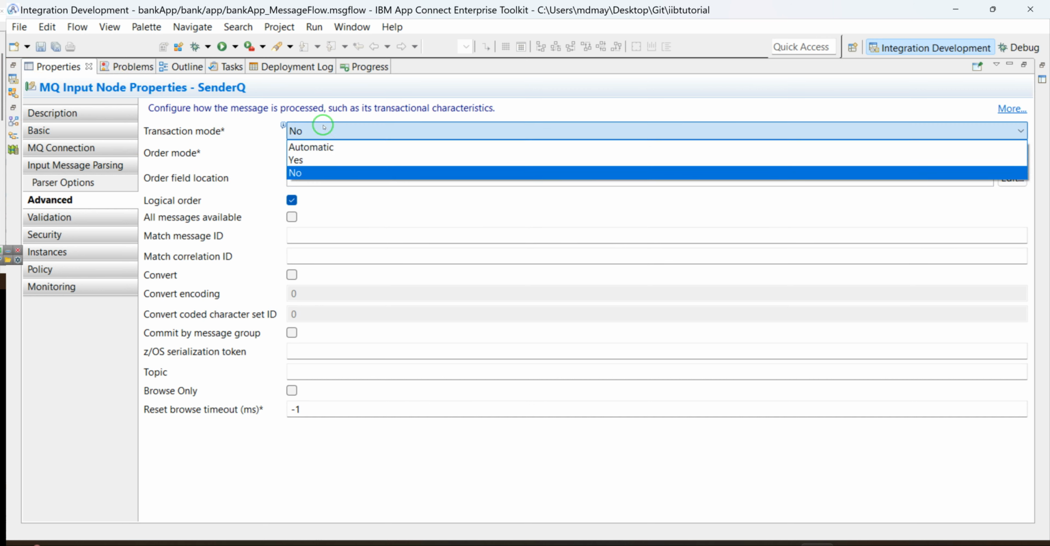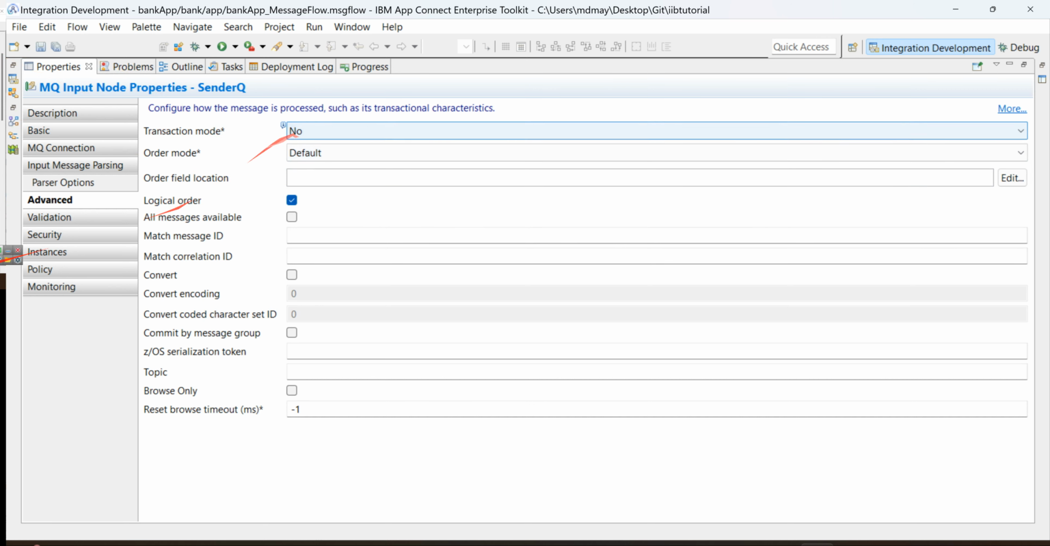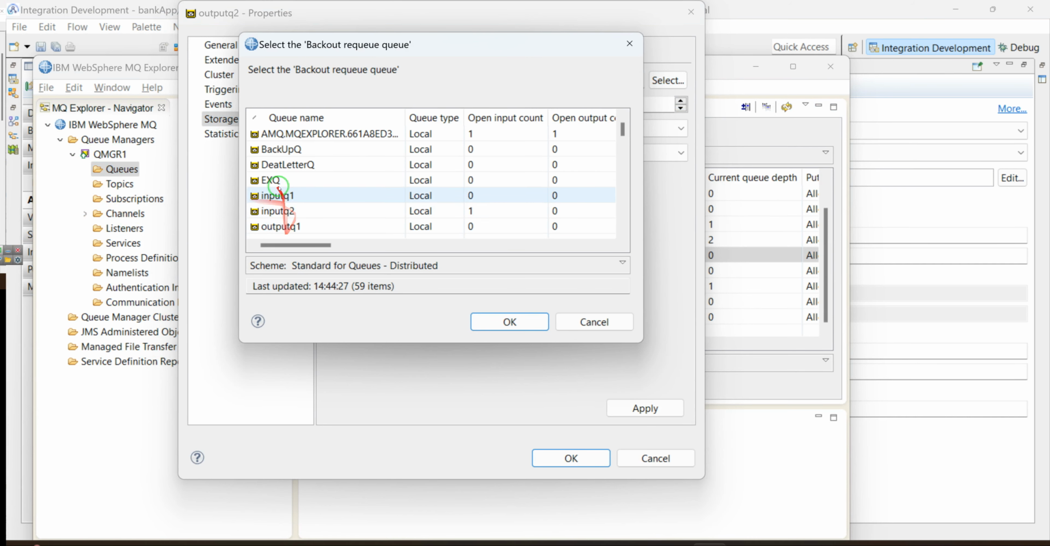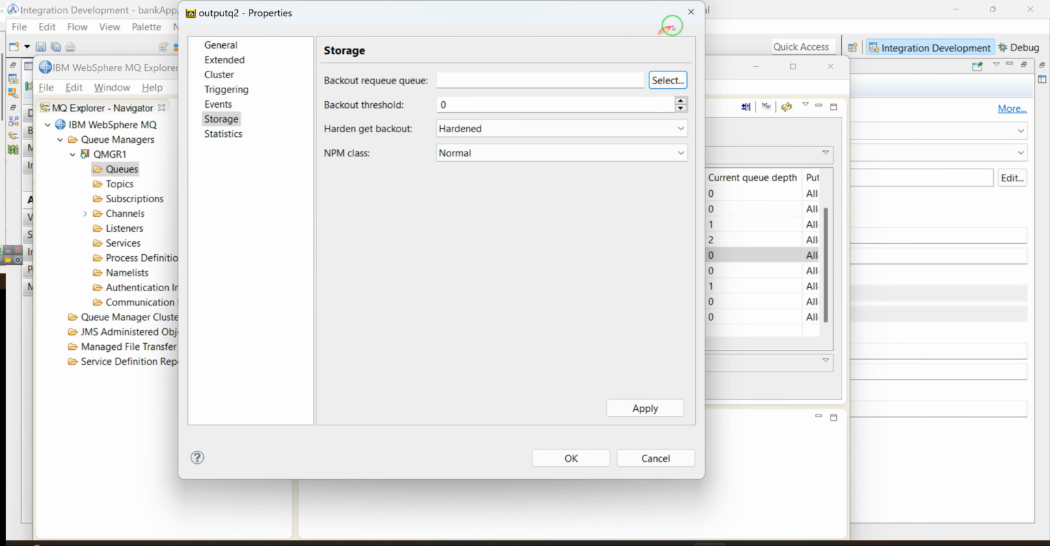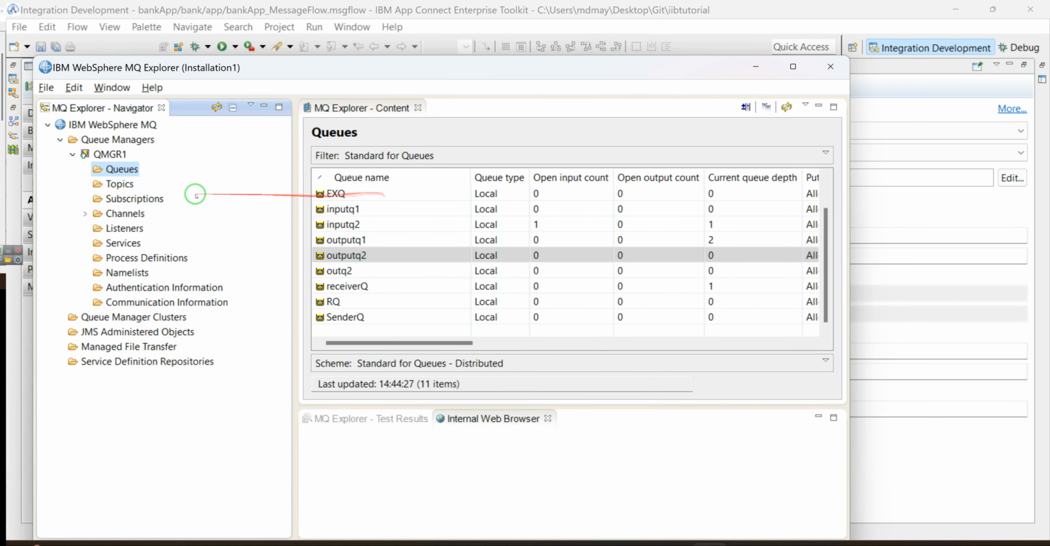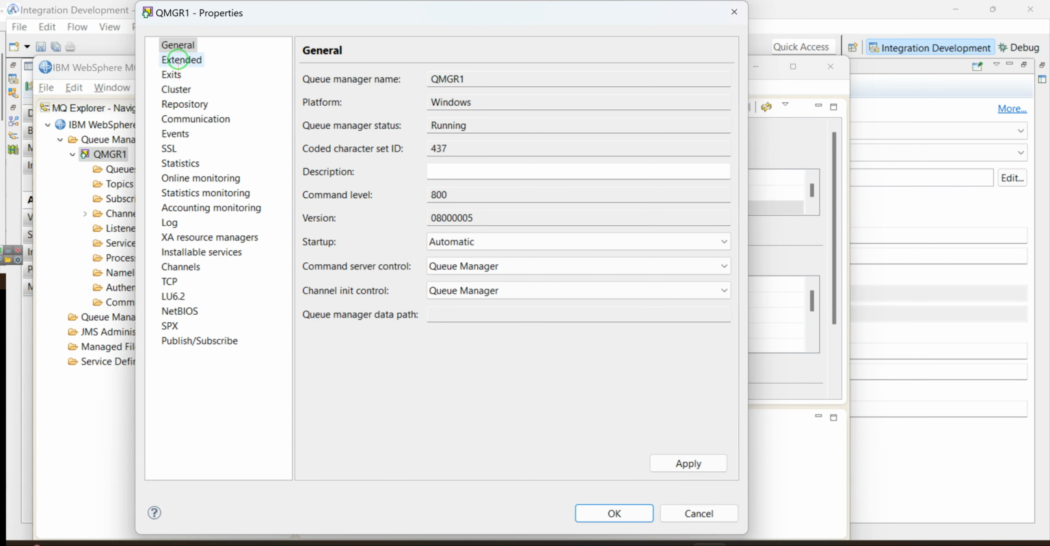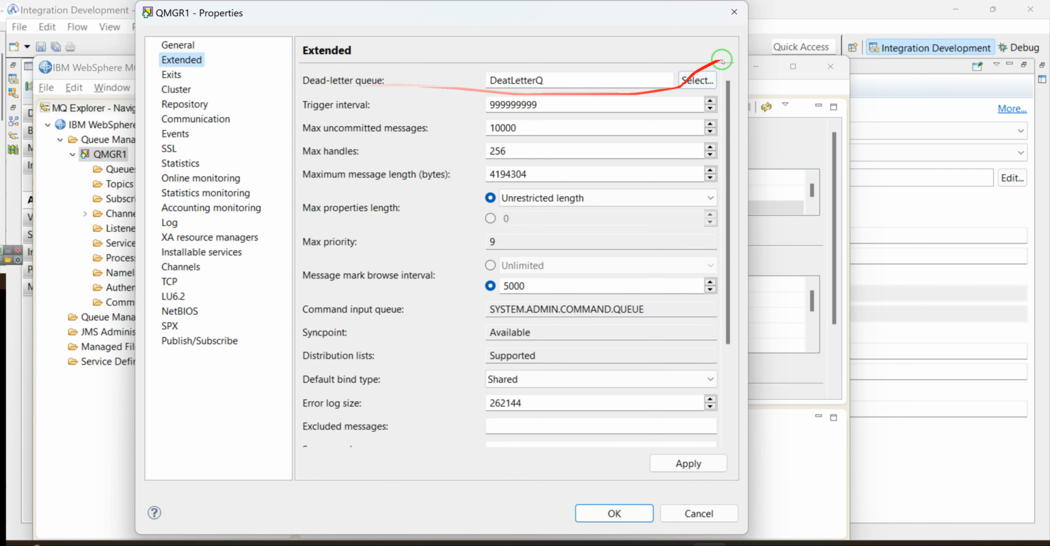One thing I want to mention more, even if you put it as no and you have a backup queue or dead letter queue set up, they will send it to your backup queue. So you will not lose it. So you will either send it to the backup queue or dead letter queue. But still, if there's no dead letter queue and no backup queue, then in that case it will not loop back. You will lose it. They will not retry it again. So that's the difference between yes and no.